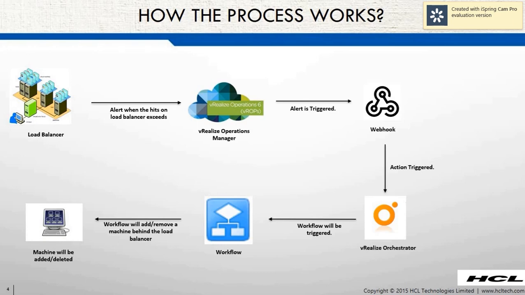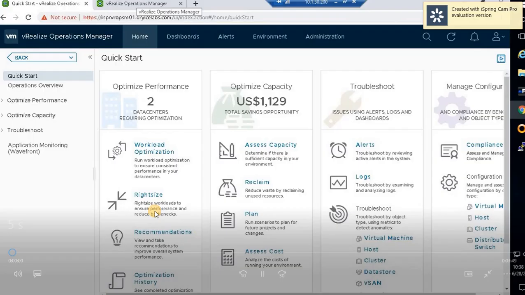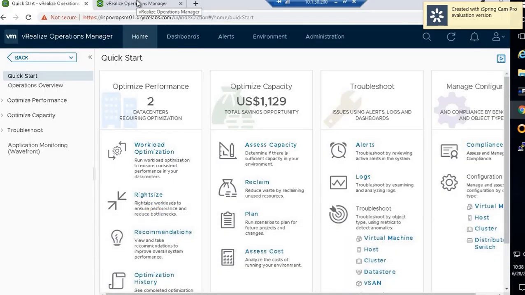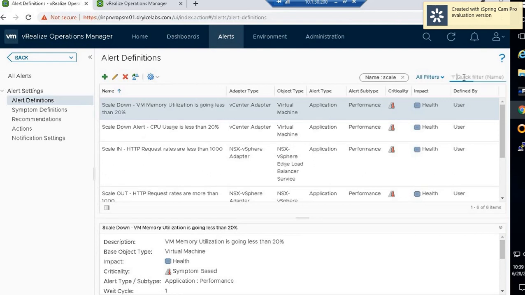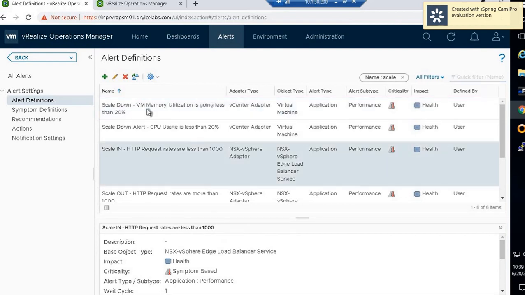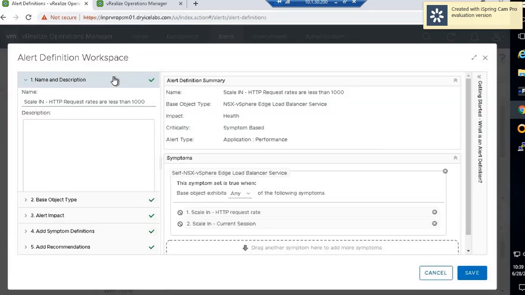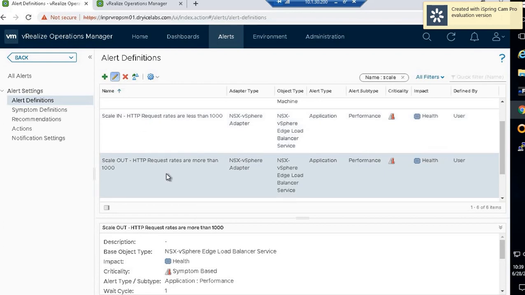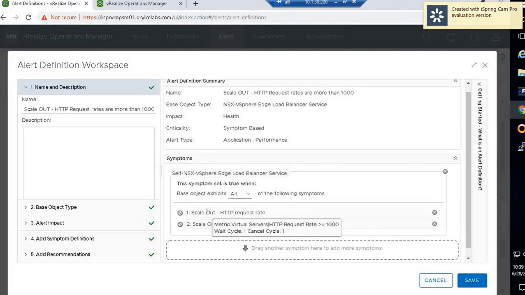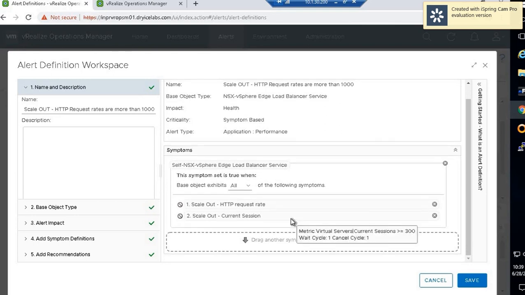Now, we are familiar with the concept, so let's see how we have implemented this use case in our lab. So this is vRO Operations Manager. In this, we have created an alert for scale in and scale out operations. Now let me show you the alerts that we have created. This is a scale in alert. This alert will be triggered when the rate of HTTP requests on the load balancer is less than the set threshold. In this case, the workflow will remove the machine from the load balancer. This is a scale out alert which will be triggered when the number of hits is more than the set threshold. In this case, the workflow will add the machines behind the load balancer.